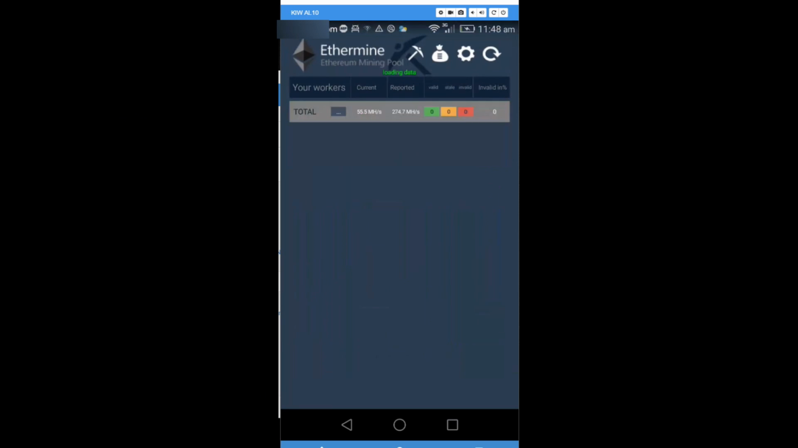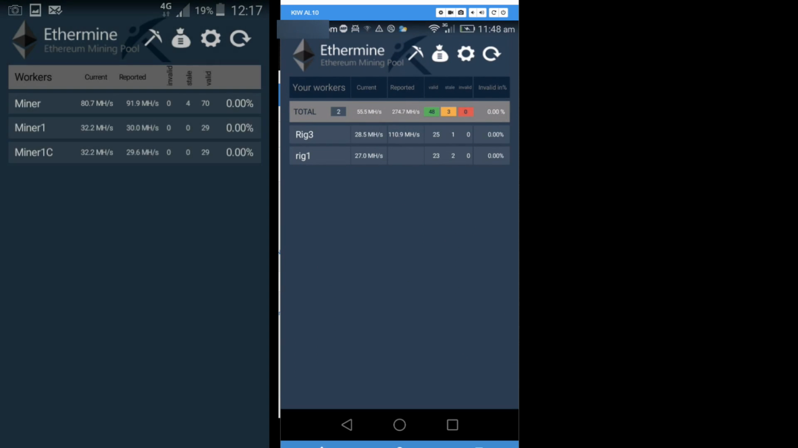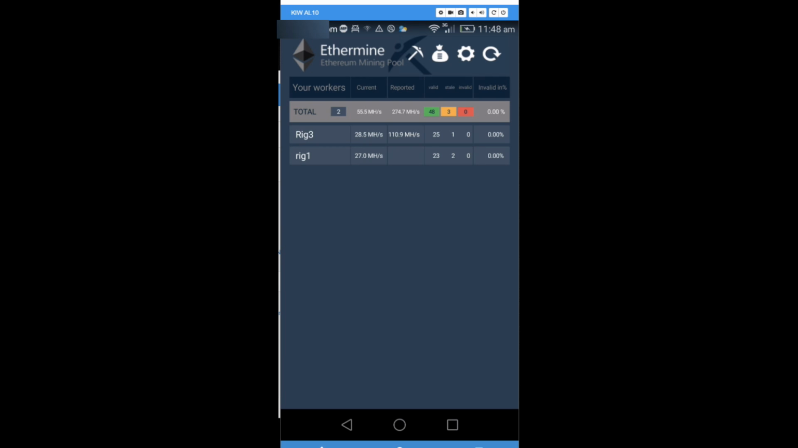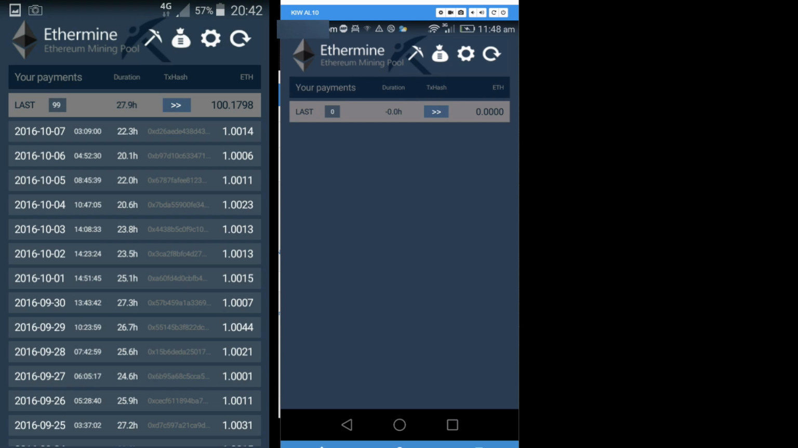If you go to the second page, if you click on the little pickaxe, you'll see your rigs, your workers, their hash rate, reported hash rate, current hash rate, shares found. If you click on the little money bag, your payment page will come up. I don't have any on this phone because that's my test.